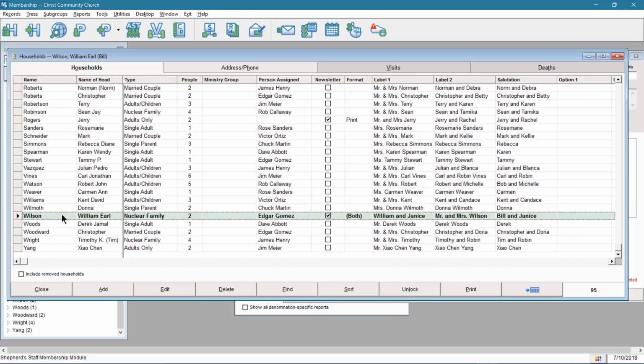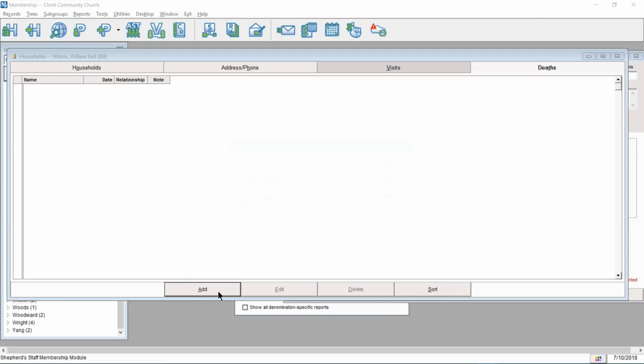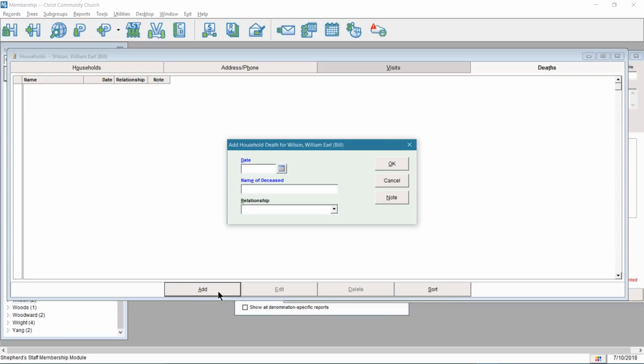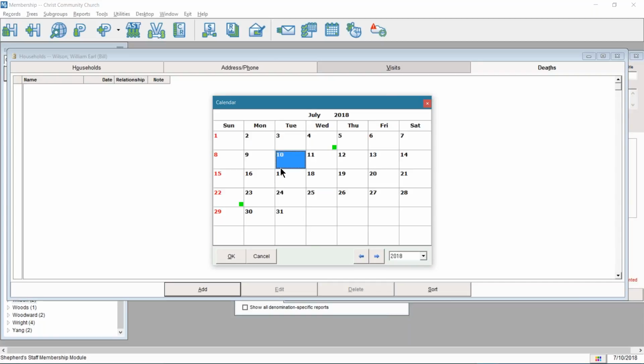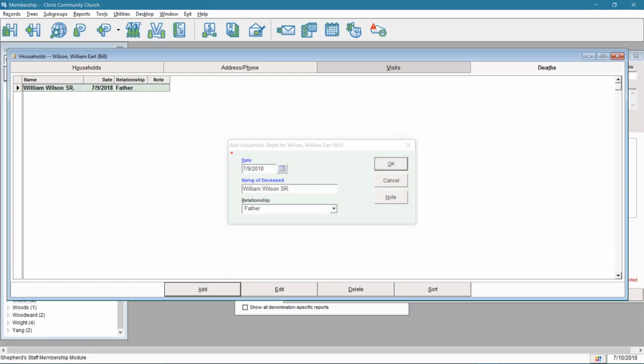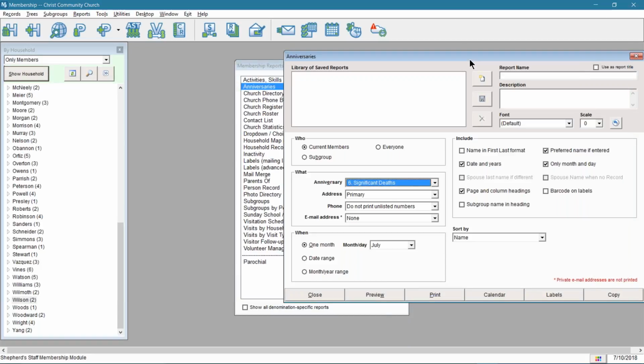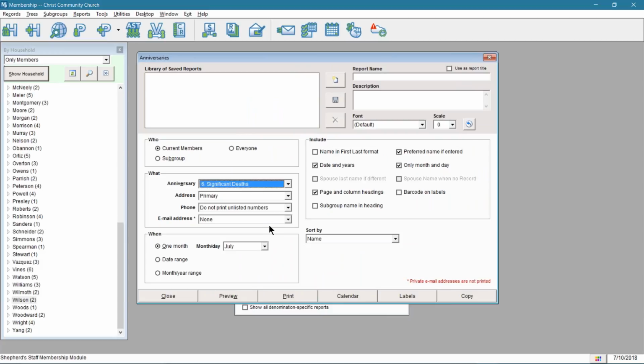So we have the Wilsons here. If I click on his name and go to the deaths tab, I can add in a significant death. Also, if you have a household and you mark somebody removed by death, the system will automatically create a significant death record for you as well. So inside of here, I could add in the date. I'm going to use yesterday, and let's say his father, William Wilson Sr. passed away. And then I could put in the relationship, so father, then click OK, and I can add in additional relations. So when those are in the system, let me close that, you can go to the significant deaths anniversary and you can find those people.